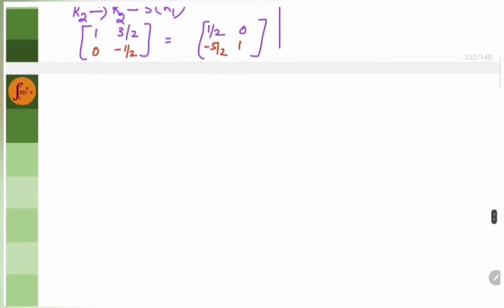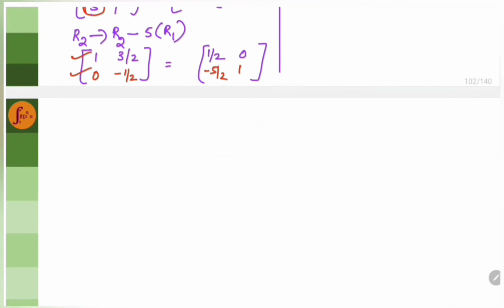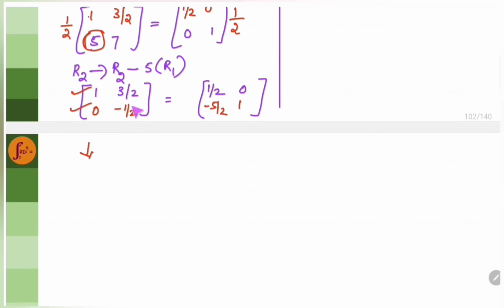Now we'll continue this. We got the first element and the second element is fine. Now the next step is we want to make this element 1. This has to become 1. How do I make this 1? You have minus half here. If I multiply half with 2, then it's going to become 1. Here there is a minus, so it has to become a plus sign. So I'll multiply with minus 2. Minus half times minus 2 is going to become plus 1. So the operation is known.